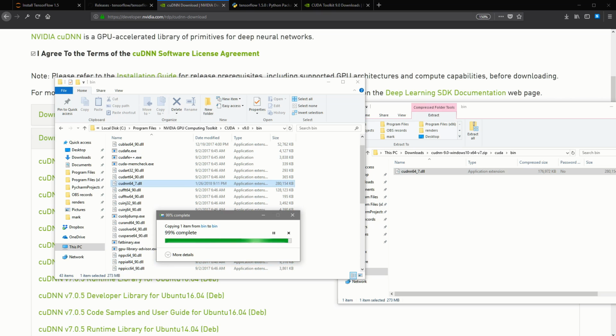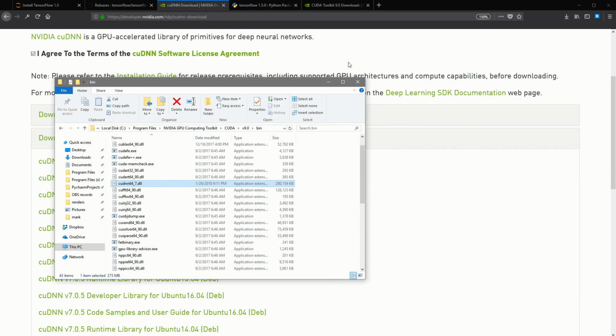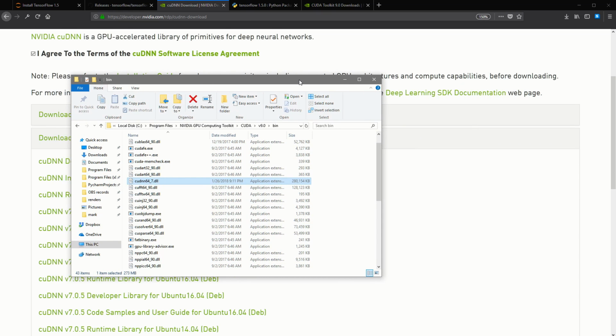And that's all we need. We just need the CUDNN DLL. So now that that's done, I'm going to show you that, as part of the install of CUDA Toolkit, we've actually added the path to the bin folder to our environment variable path.